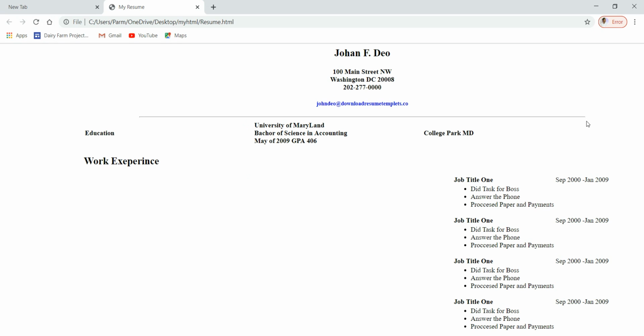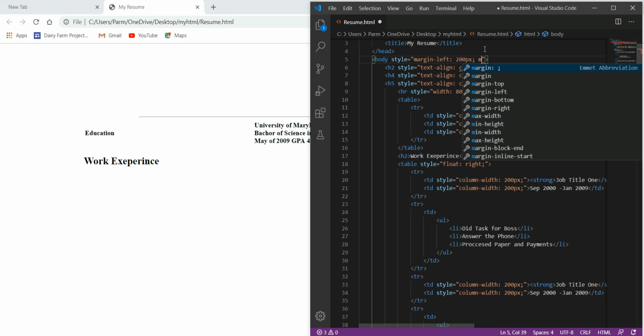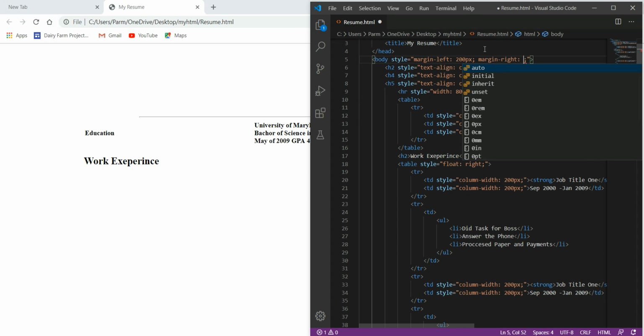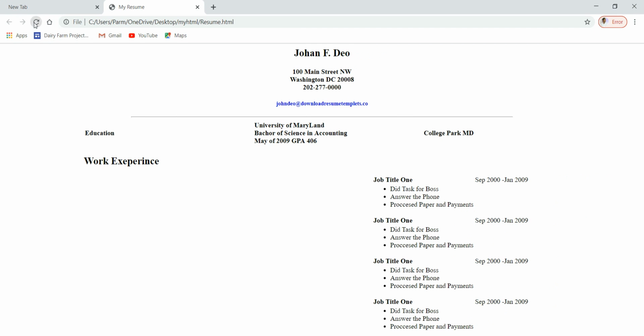Simultaneously I will choose here the margin-right. Here I will again choose 200 pixels. Save this and refresh it. So this way you can arrange this. We can increase the indentation among this.